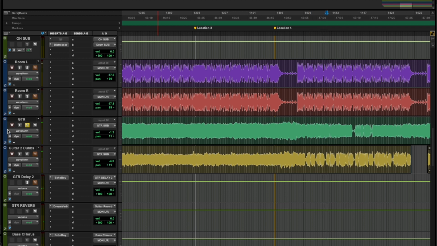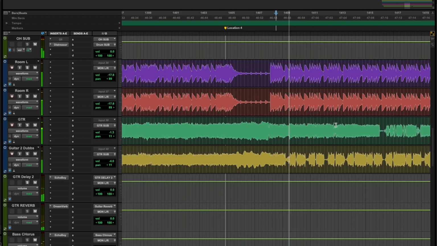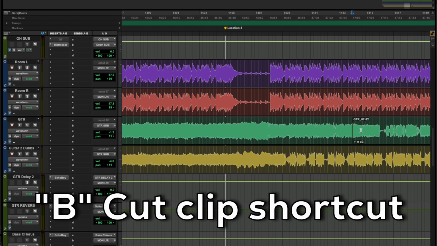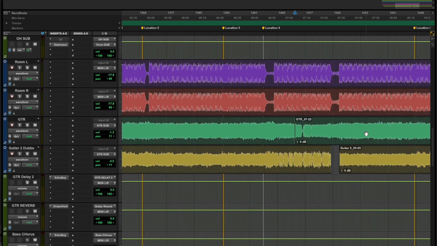The first thing that I want to do is find a good spot to make a cut for the reverse to actually start. Right when the wah starts to hit in, it gets kind of washy, and I think that's a really nice place for it to start. So I'm just going to hit B on the keyboard, and that will make a break in the timeline here.